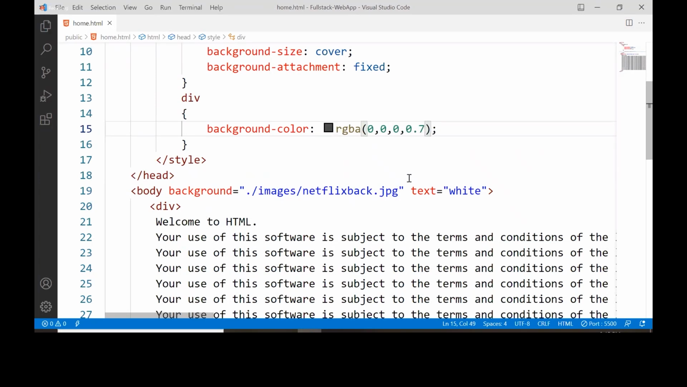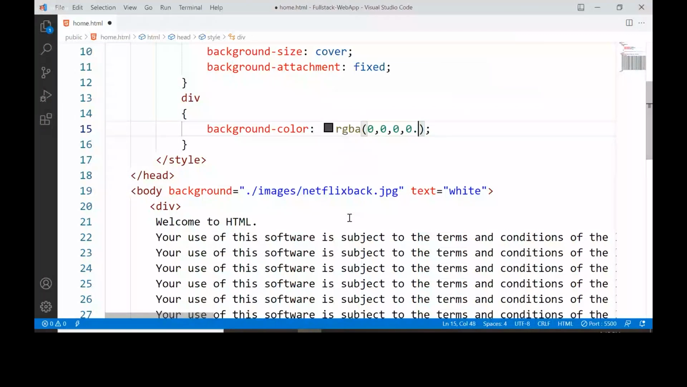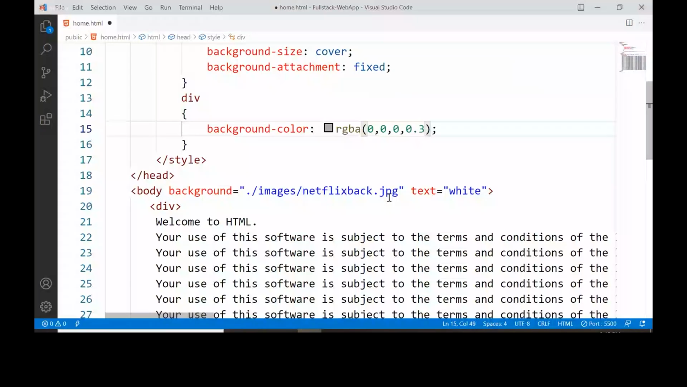Now you can see 0.7. You can see it looks like this. Now I will remove that. Observe here, I will make it 0.5. Now you can see transparency will be coming. I will use 0.3. That means more transparent. You will see the image is more transparent now. Text is dominating and the image is more transparent.